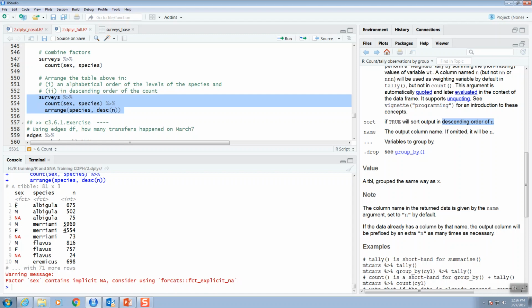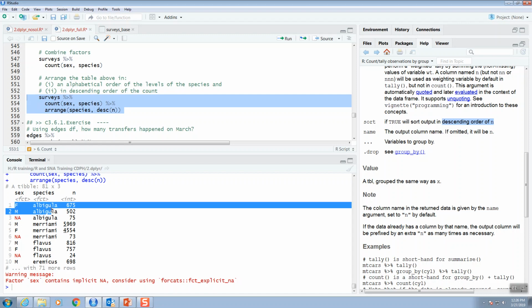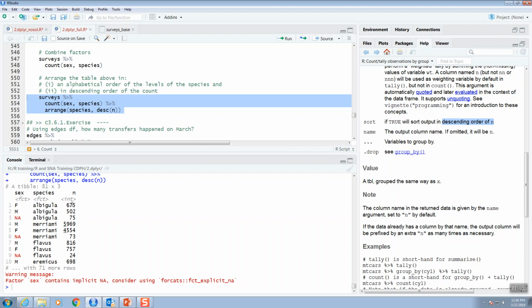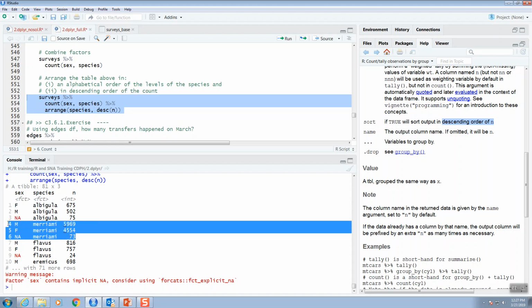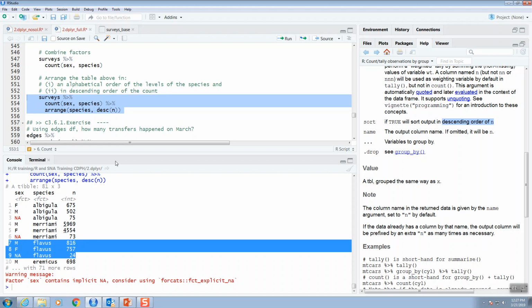Okay, so here it is giving me the combination of sex and the first species, and then the same here, sex and the second species, and it's sorting n in descending order, so from higher to lower for the combination of this species and gender, higher to lower for the combination of this species and gender, and like that for the rest of the table.